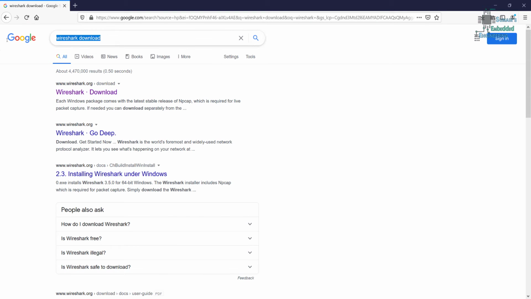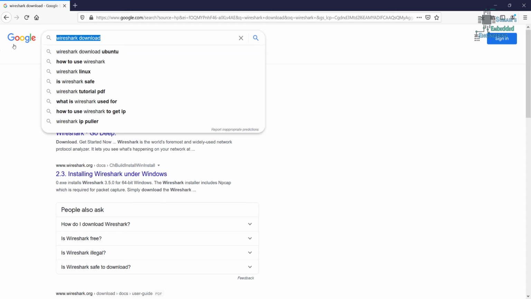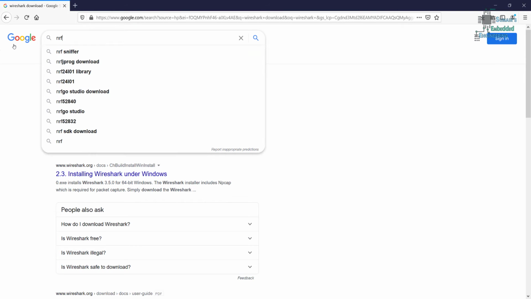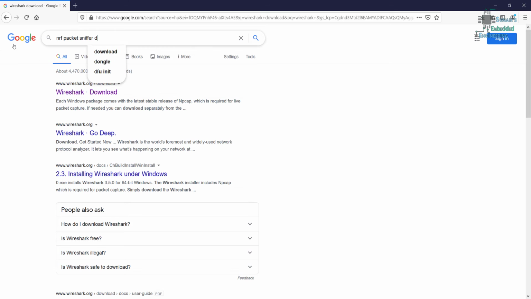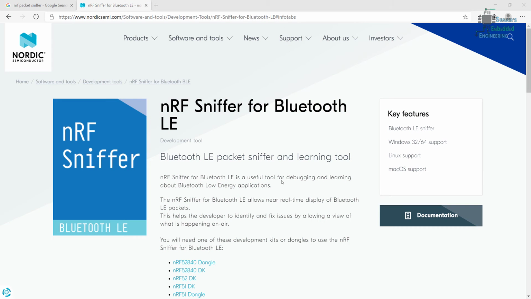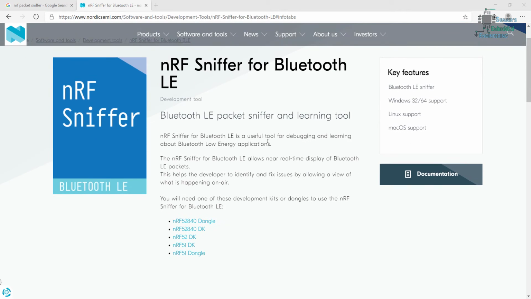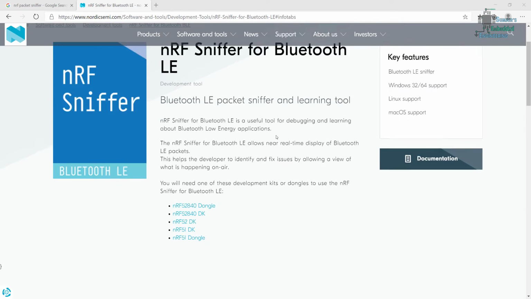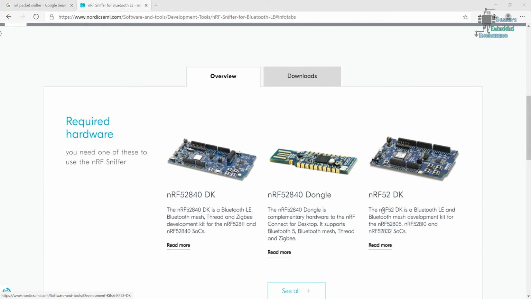Now the next thing we need to download is the Packet Sniffer. We have to write nRF Packet Sniffer. Okay, if we look here, this is the Packet Sniffer from nRF, and we will be downloading this. It's compatible with all of these kits, for example, the nRF52840 DK development kit, or the dongle.